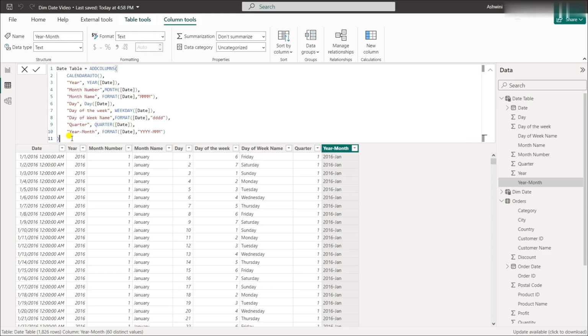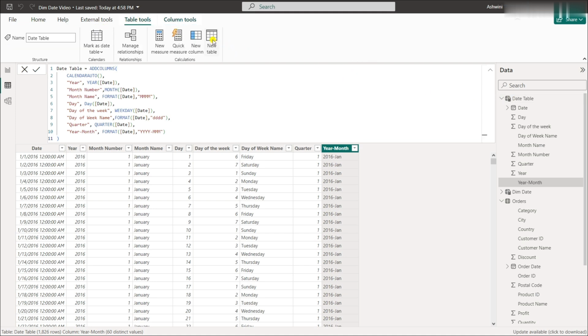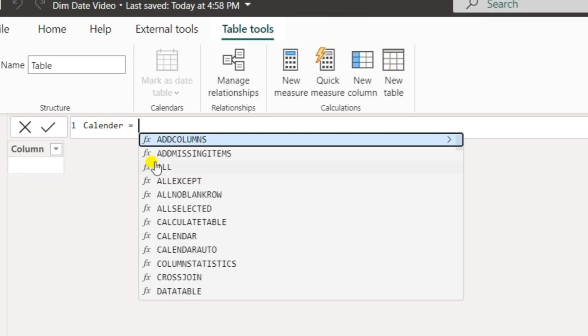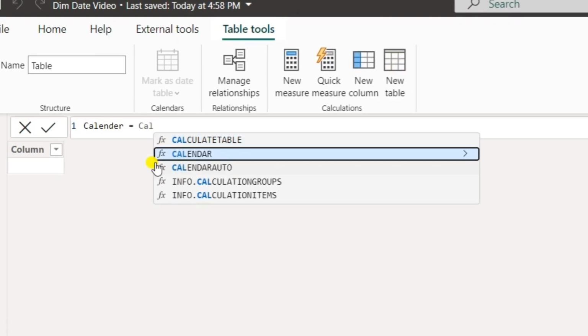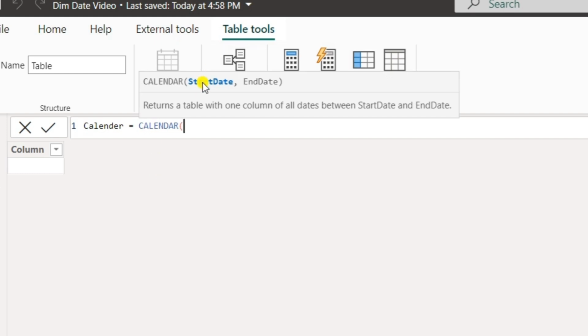So in this way we can create a date table using the calendar auto. The difference between the calendar auto and calendar is not big, but in calendar auto we can directly take the data from our existing fact table. So here we do not need to pass the start and end date. But I'm just creating a new table to show you how calendar works. In the table using the calendar function, we need to pass the start date and end date.